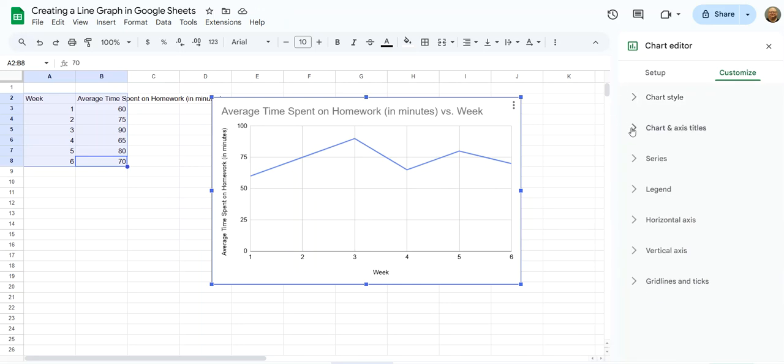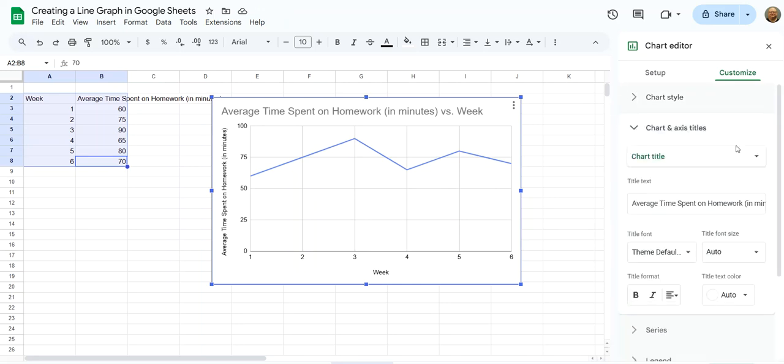Under chart and axis titles, you want to adjust your chart title. I changed that to average time spent on homework minutes per week. I'm going to make some adjustments below here. So I'm going to make that Arial and 20. I'm going to bold, center, and make the text black.